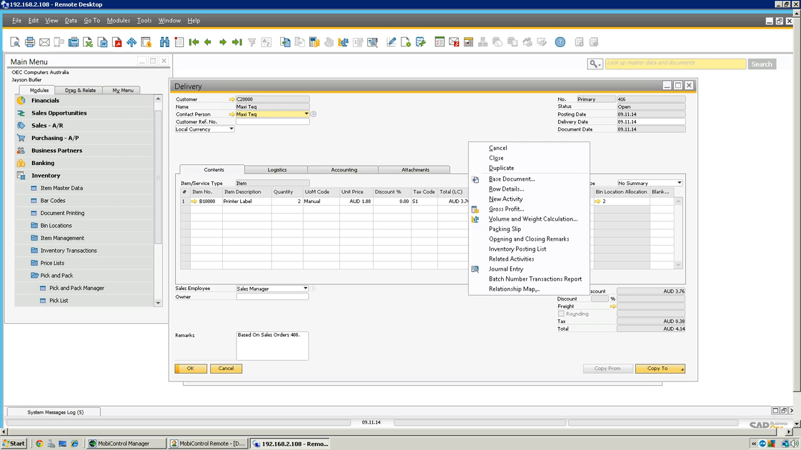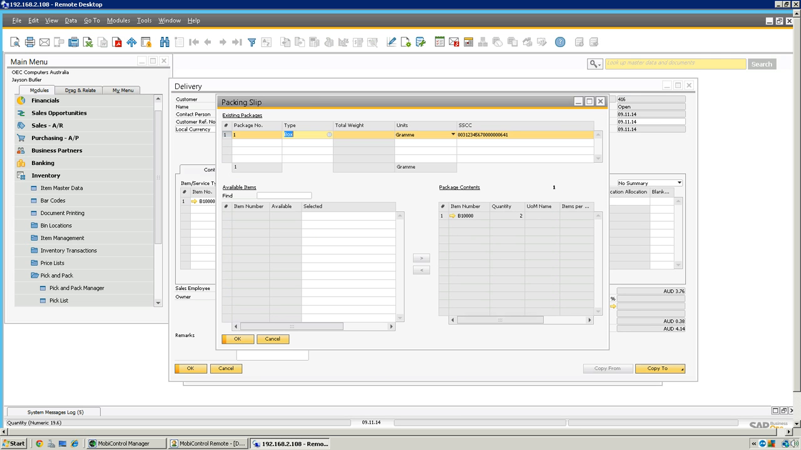The third thing from here is we've got a packing slip. So when we go into the packing slip, what we've done is when we've closed the box, we've packed those items into a box, we've created a delivery label, we've actually passed through a SSCC number as well, which is a serialized number, so all the boxes or cartons can be tracked, and we've got what's been packed into that box.